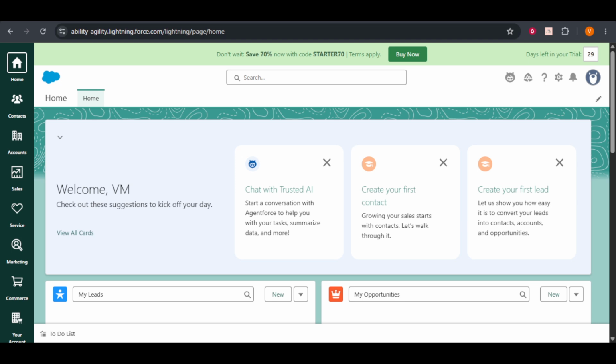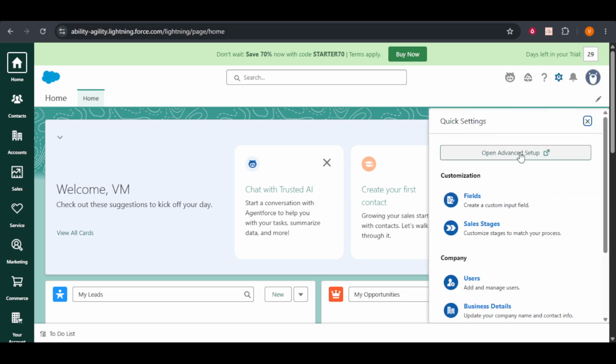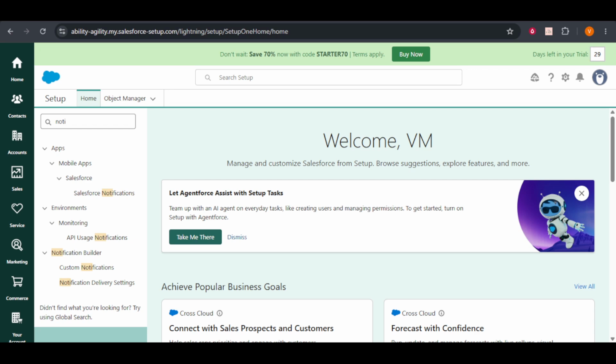First, you'll want to navigate to the setup area of your Salesforce account. This is essentially the control center for all your Salesforce configurations and customizations. Once you're in setup, you'll notice a search bar at the top of the page known as the Quick Find box. It's designed to help you swiftly locate specific settings and features without having to sift through the entire menu. Type notification delivery settings into this Quick Find box, and it should appear in the drop-down list. Click on it to proceed.